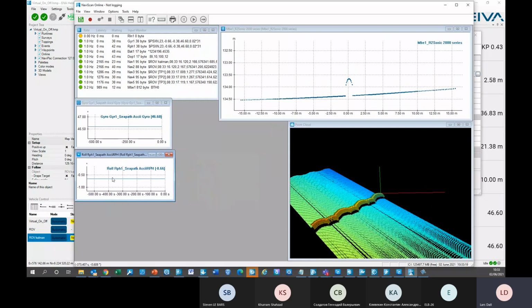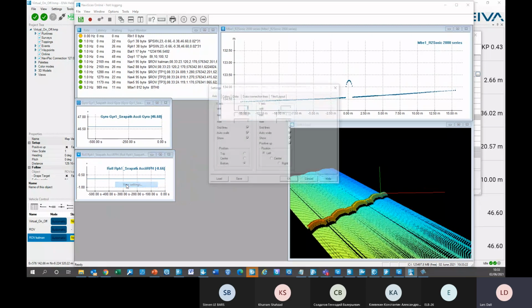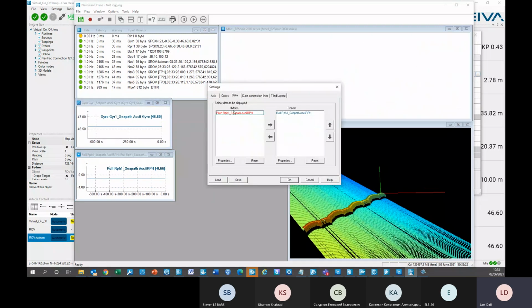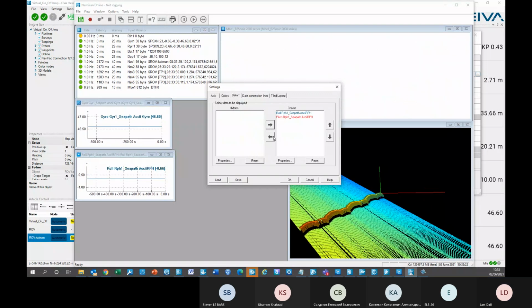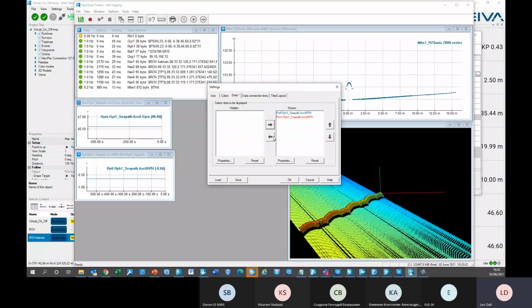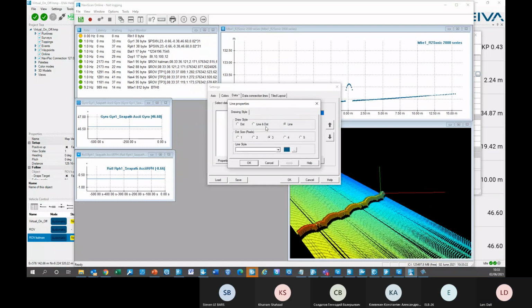Quite often it makes good sense to have motion, I mean roll and pitch together. So if you right click on it and choose view settings and go to data, you can include the pitch. And as you can see, I've given them different colors.